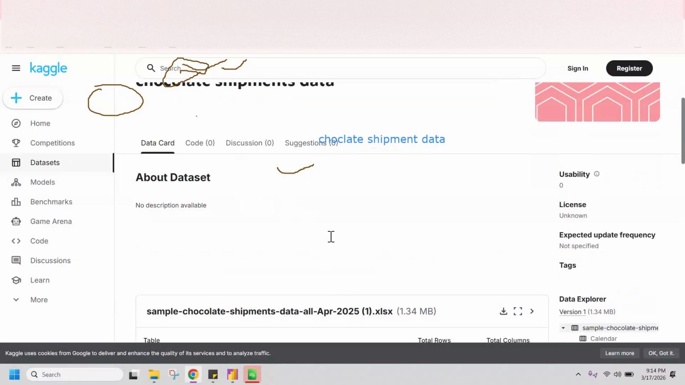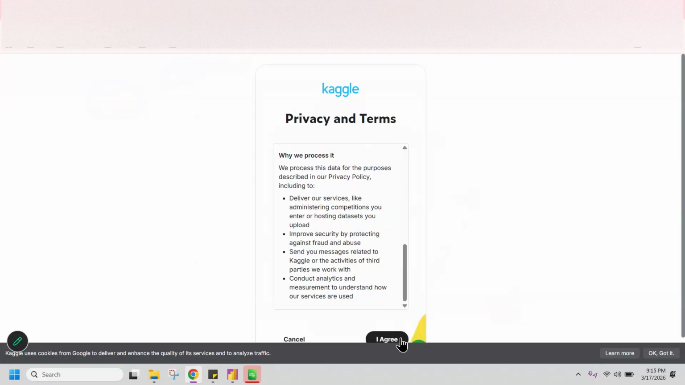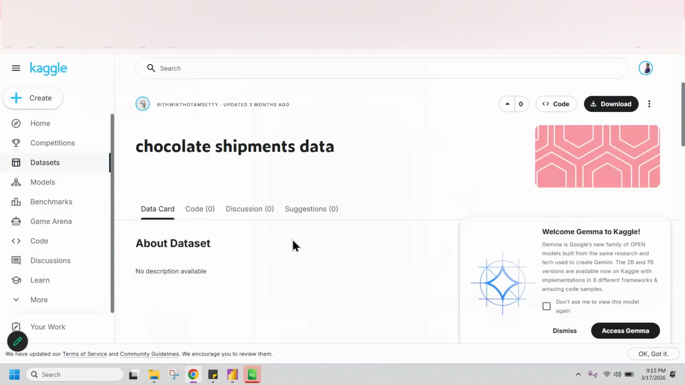This is the sample data. You can click on the download button. Click on this button, the download button. Okay, downloaded.